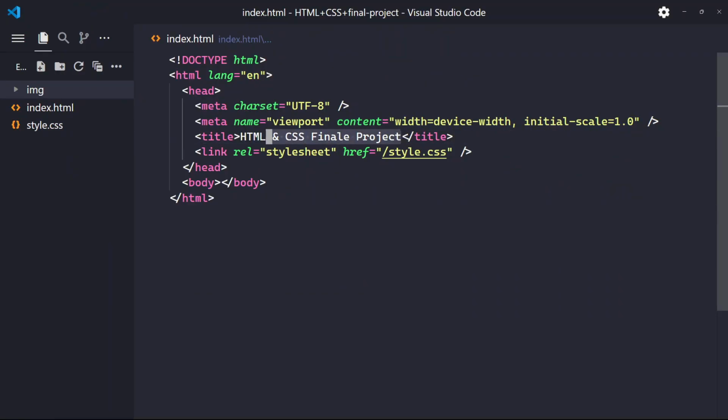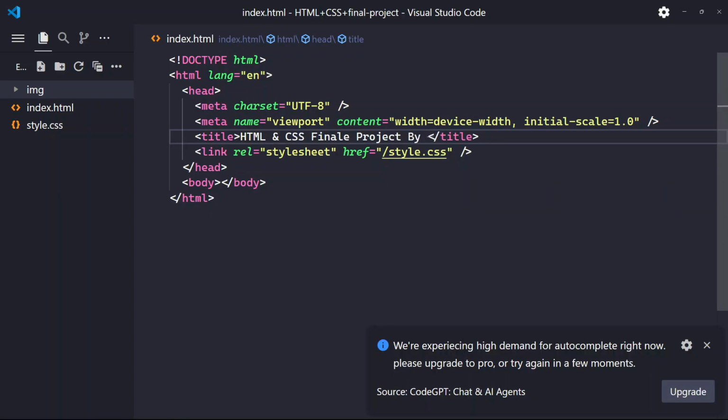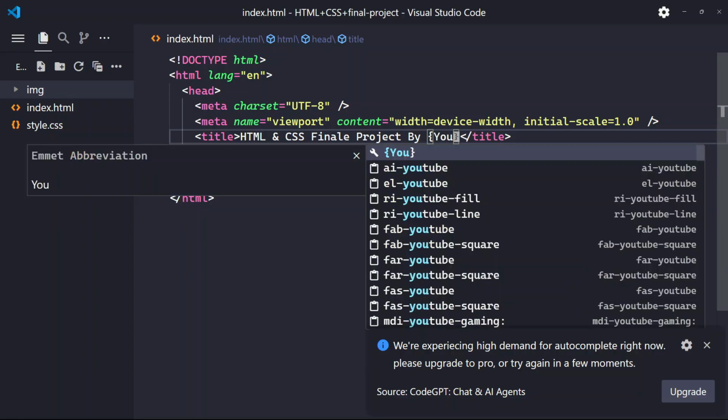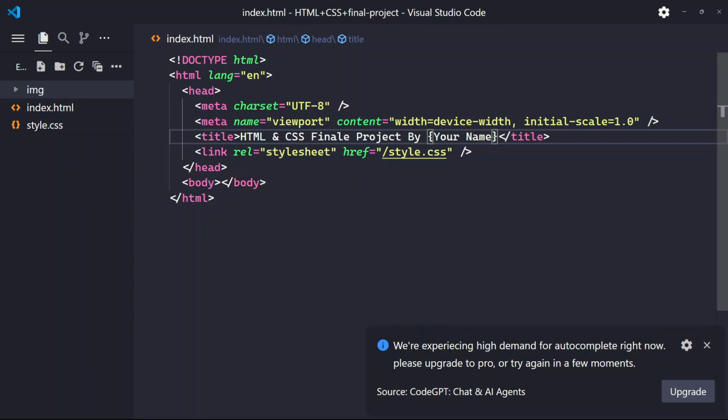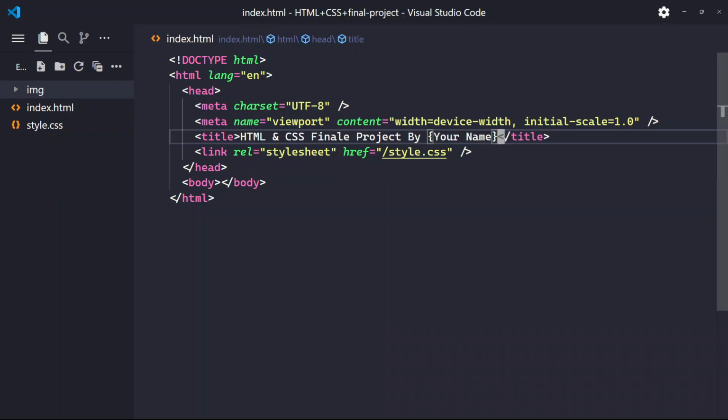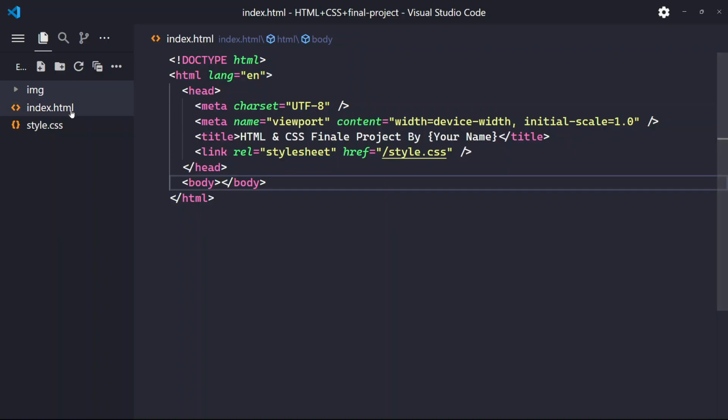Okay, so this is your title, HTML and CSS final project. Then you can add your name, so you can add your name in your own case. Okay, so you can write your name, by whatever name you want. You don't have to put this curly bracket. I'm just telling you to put in your name there. Okay, good. So the next thing we want to do now is to move on to CSS.